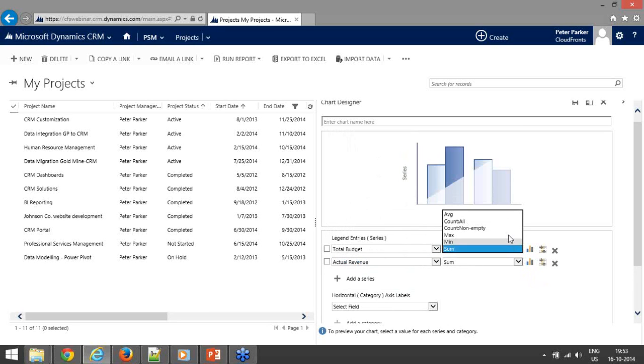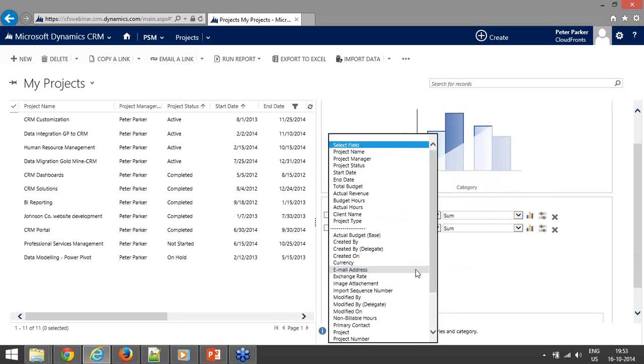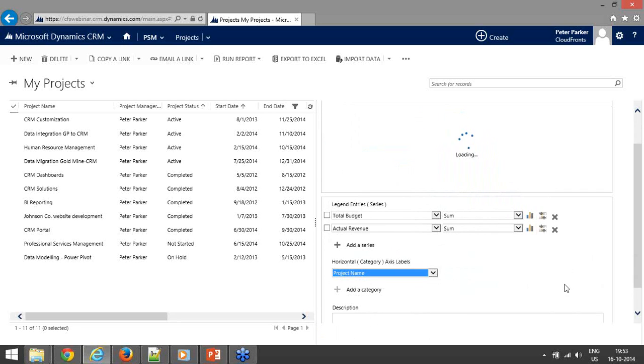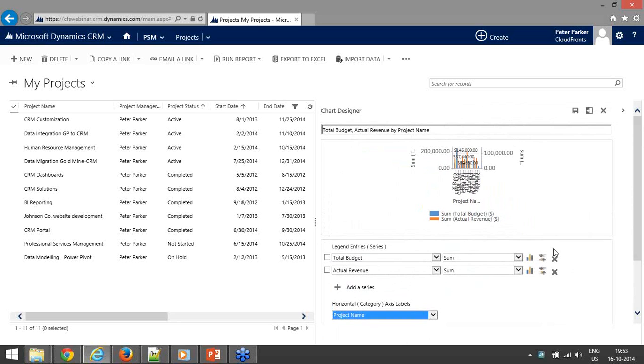These are the aggregate functions we have: average, max, count, and sum. And we have different types of charts, like a bar chart, a column chart, a pie chart, or a funnel chart. On the horizontal axis we'll select the project name, because we want to view different projects with respect to the budget and the actual revenue. That's done. We'll give this CRM chart the name total versus actual, and we'll save it.